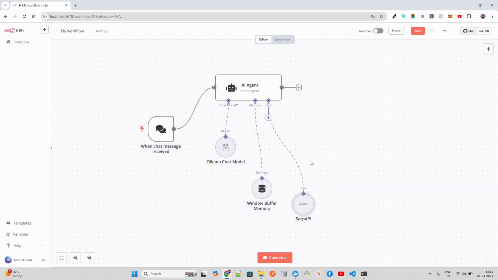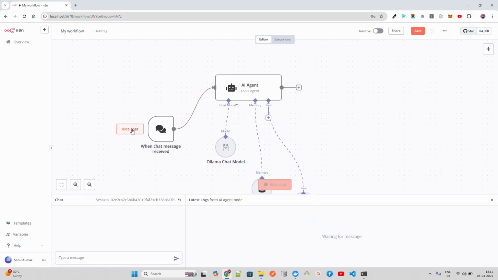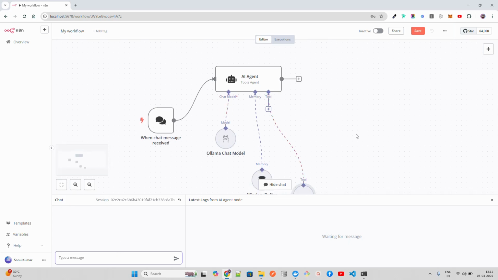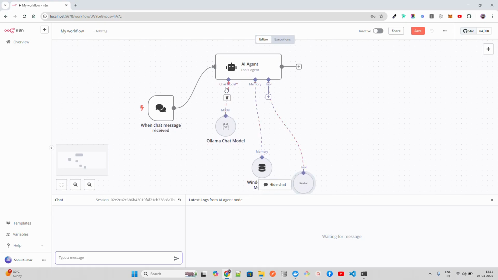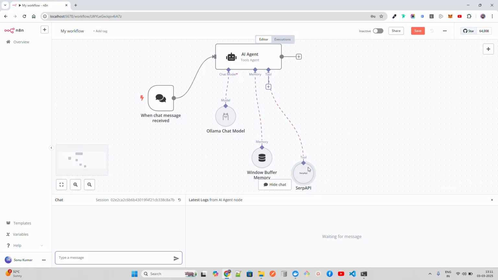But now if you look here at what I'm doing, I have a chat message. What does chat message mean? When you click on open chat here, you can ask questions, so that input becomes a chat message. Then that input goes to this AI agent, a very simple agent that we have created, which takes a chat model, an Ollama chat model, takes the inbuilt buffer memory, and then just a tool. You can combine multiple tools here if you want. You can build custom tools as well.